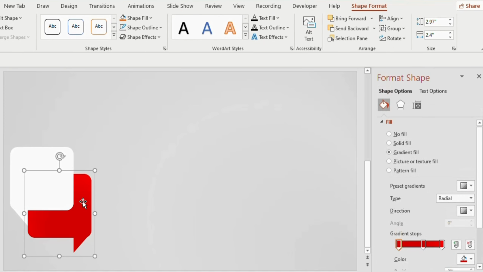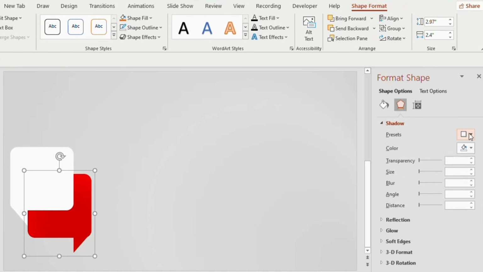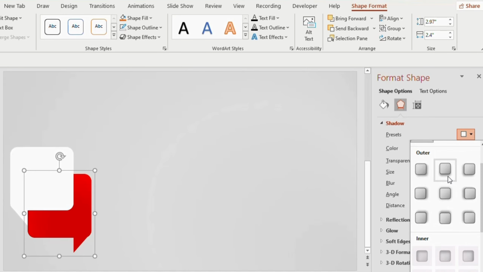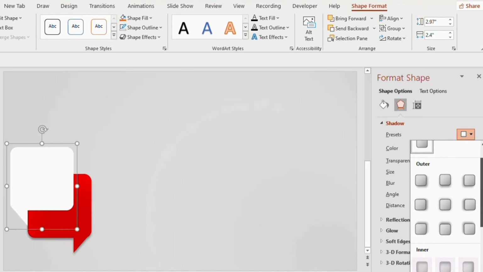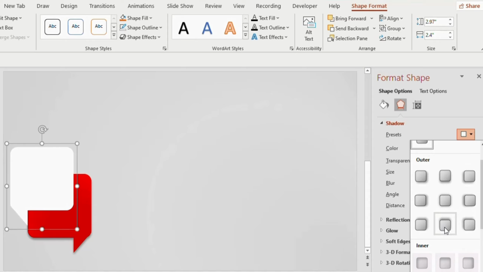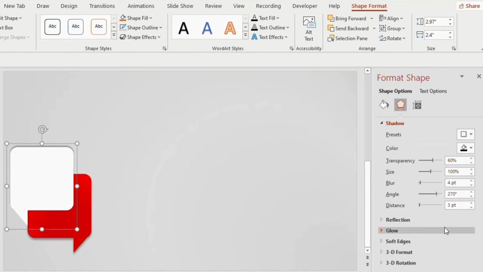Go to Effects tab. Click on the drop down menu of Shadow and choose Outer Offset Bottom. Blur to 6 points and set the distance to 5 points. Next, select the white shape. Click on drop down Shadow preset and choose Outer Offset Top. Blur to 6 points and distance 5 points.